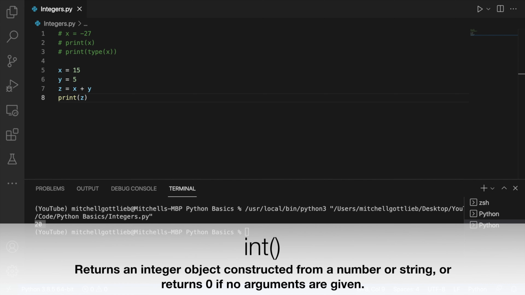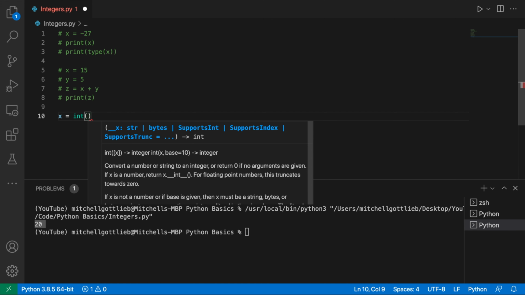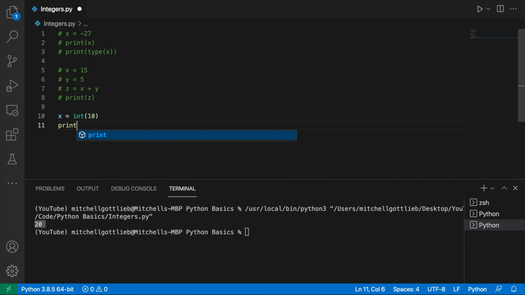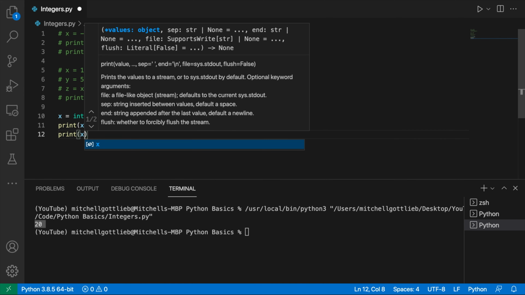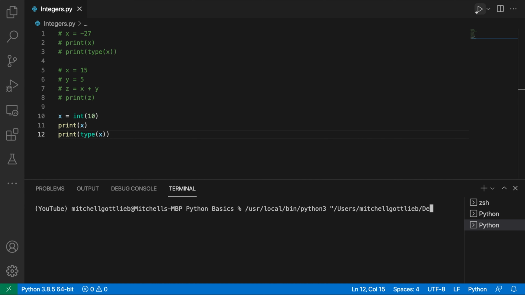The int function returns an integer object constructed from a number or string, and it will return 0 if no arguments are given. We can come into our code and demonstrate this. Let's create a variable named x and set it equal to an integer using the int function. The int function takes either a number or a string and converts it to an integer. So if we put in 10 and printed out x, as well as the type of x, we can go ahead and run it, and we can see that it's 10 and it's an integer.